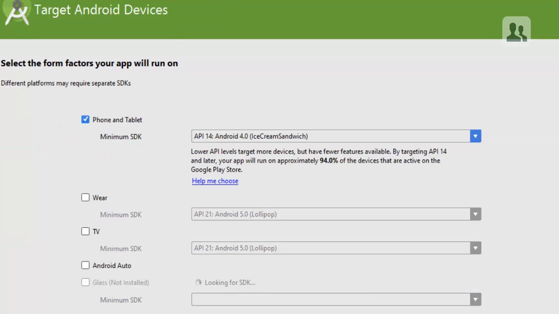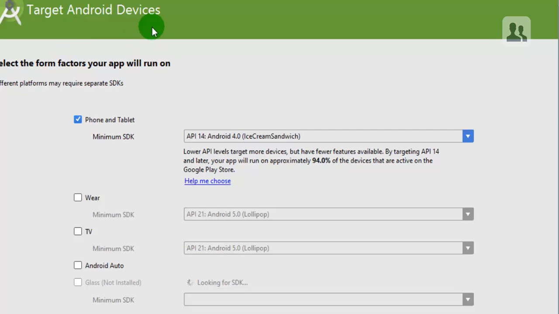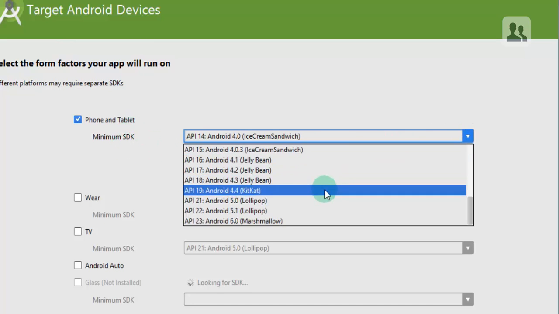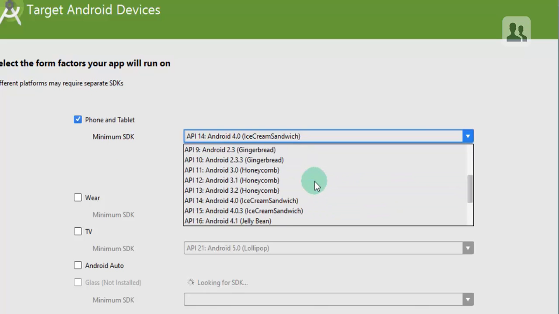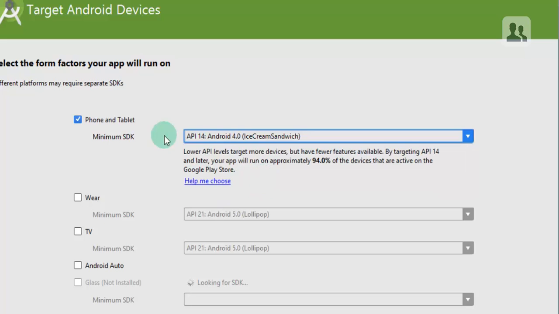It will ask you for the targeted Android devices for which you are going to develop your Android application. For phone and tablet, it asks you for the minimum SDK requirement that you have to set here. These are the different SDK API levels for the different versions of Android. I will take the minimum SDK requirement as API level 14, which is Ice Cream Sandwich, Android OS 4.0.